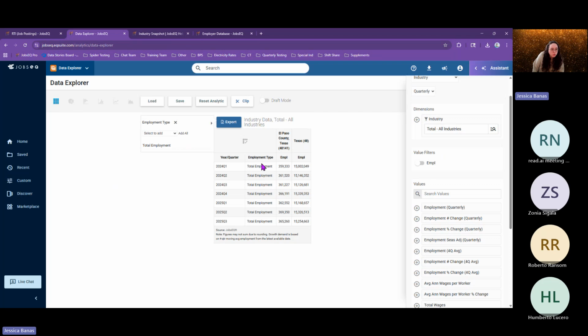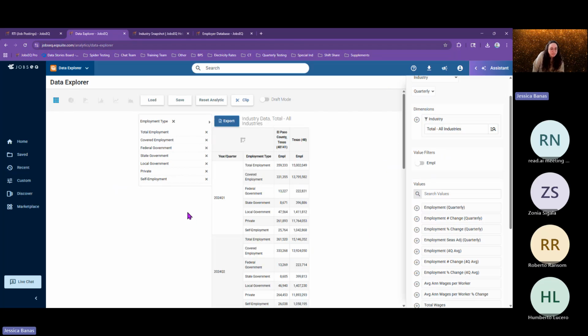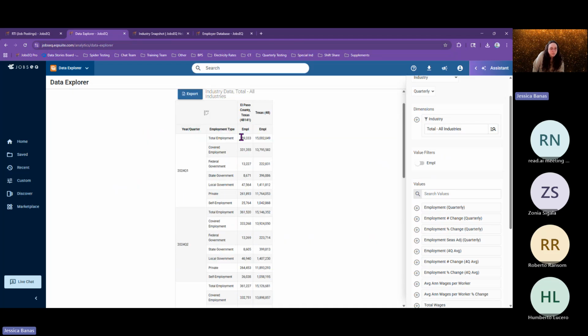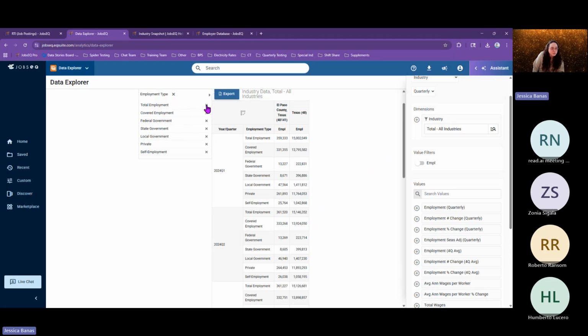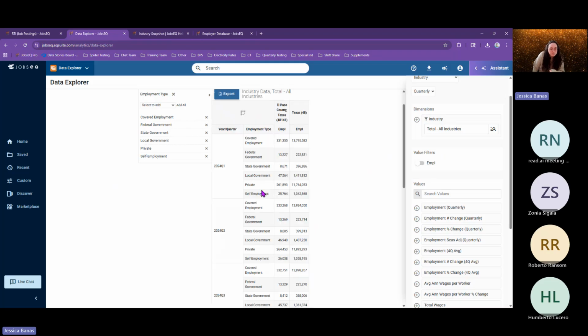So right now it's just showing the total employment, but I can click add all here, and it's going to add all of those different types, all the different sectors of employment, and break out the employment for each employment type. It's showing us our total employment, which, if we don't want to see it, we could click the X there, since we have all the other pieces. Maybe we don't want to view the total employment. We just want to see the different breakouts of the types.